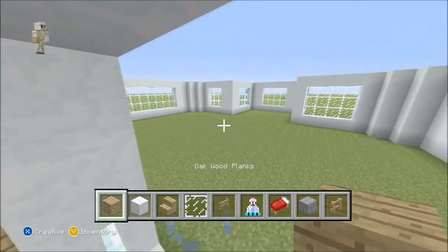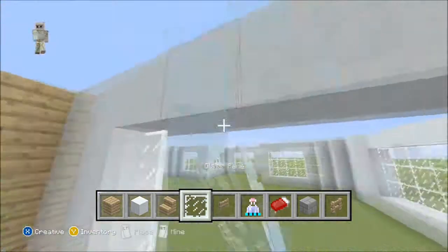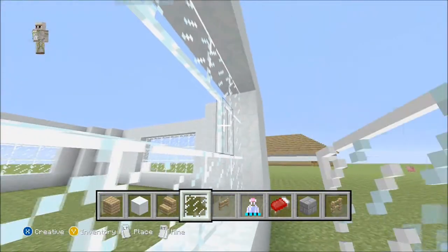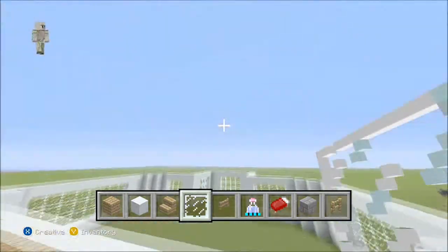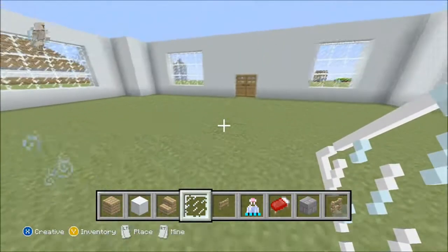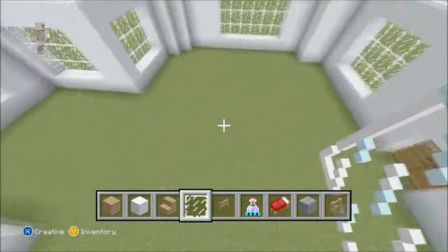Probably make this about 20 minutes long, but depends how long it takes. Also, we'll skip some bits. Okay, that's it for the windows. Okay, so it's definitely looking very nice lately. Looking nice.